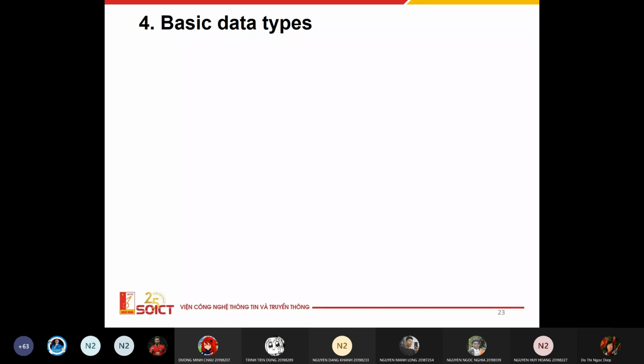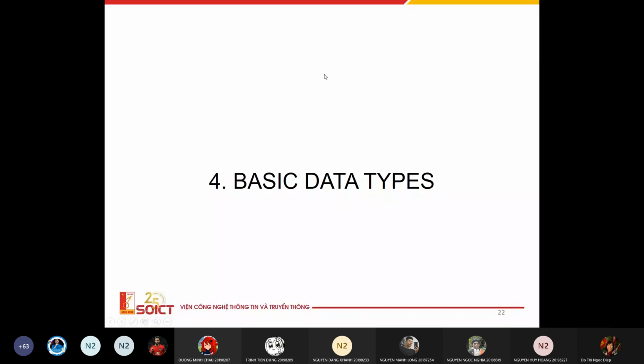Okay, we will go to the next section in this lesson. So you know about the variable, and now you will be introduced to the data type. How many data types are there, and what are the basic data types you can use in Java?